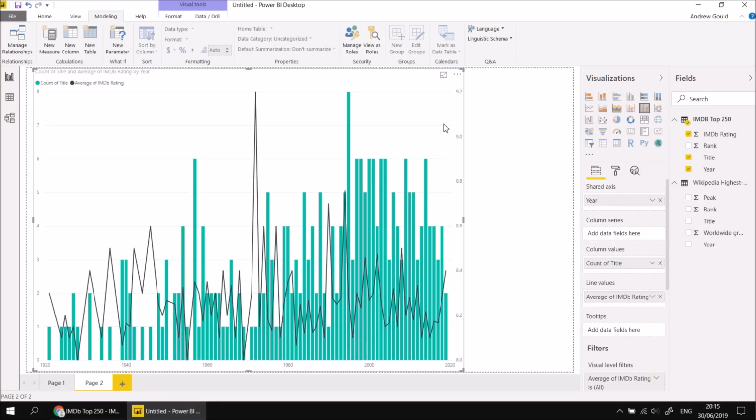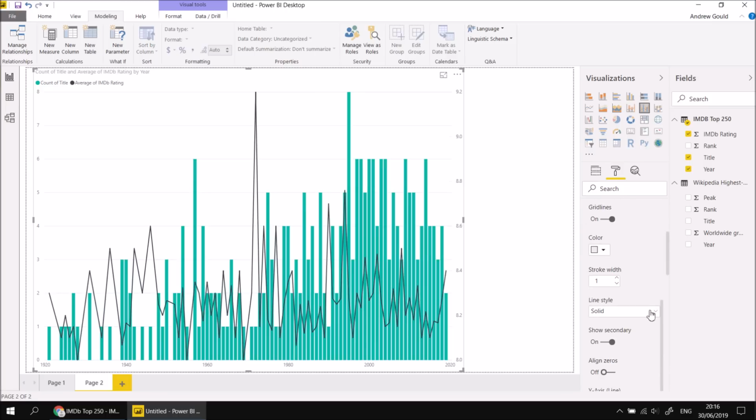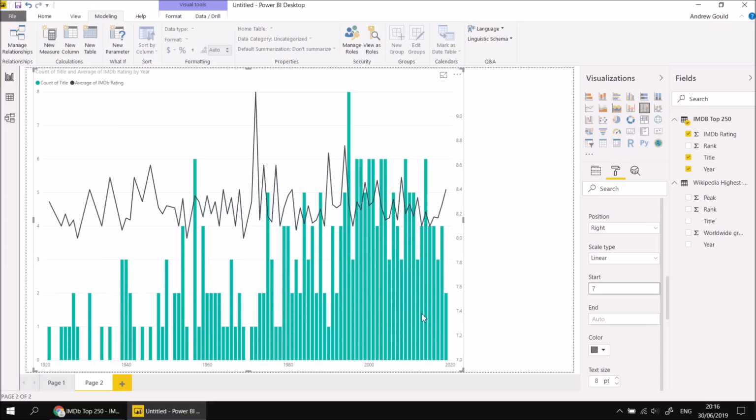With the chart selected, I can head to the Format panel using the Paint Roller tool here. Then if I find the y-axis card, I can expand that by clicking the drop-down arrow. Then I can scroll down to find the y-axis for the line. So there's a y-axis line. Then find the start box. And maybe let's try typing in the number 7 for the start. That just raises the lines up. That looks okay. Let's stick with that for the time being.